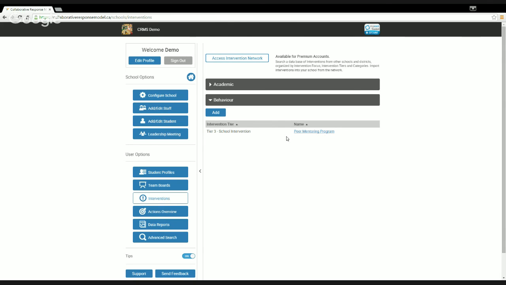Now, as a school, we can continue to build up our menu or pyramid of supports and interventions that are in place in our school, and I'll show you how those become accessed during a meeting as well. Teachers and admin have the ability to add these interventions within the school. However, one of the features we've also built in for our schools that are engaged with the Student Information System Sync is an intervention network.